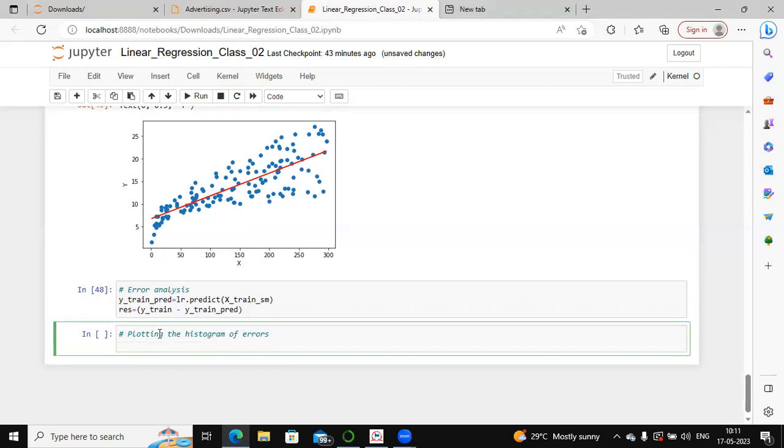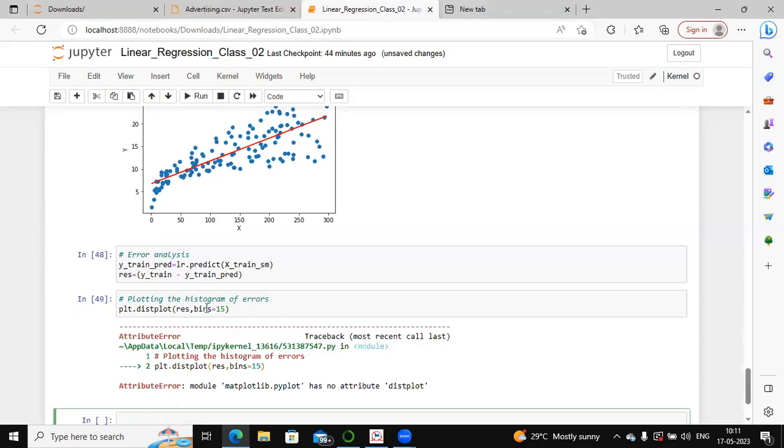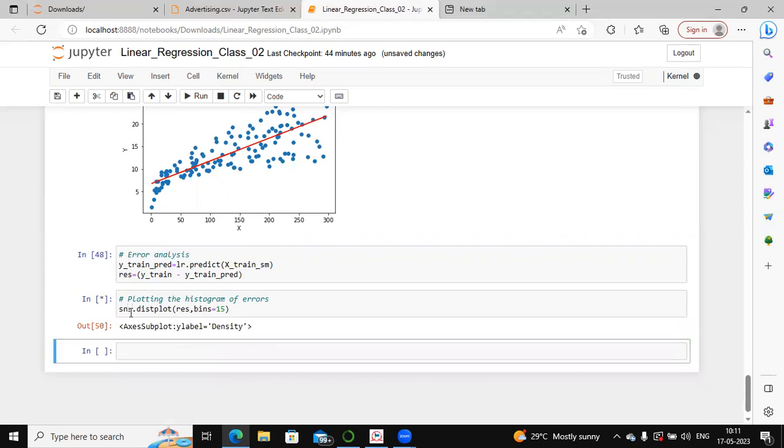For plotting the histogram, we will use plt.histplot. So we'll do a distribution plot, plt.distplot, where we will pass the residual and how many bins we want. We want 15 bins. Matplotlib has no attribute called distplot. But we have distplot in Seaborn, right?